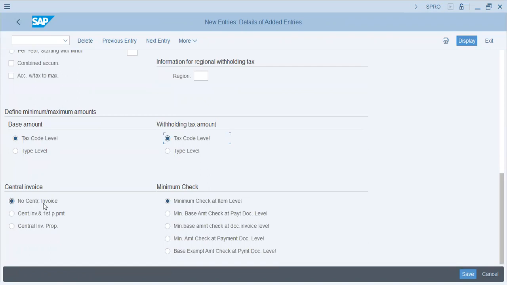No central invoice, which means on every invoice, if there is one vendor and multiple invoices for one supply. For example, you have ordered 10,000 barrels from a vendor, the vendor will send the invoice for 2,000. Withholding tax will be deducted on 2,000. Then the invoice comes in for 3,000 and so on. Central invoice means all the invoices are combined and considered as one invoice for 10,000 barrels.